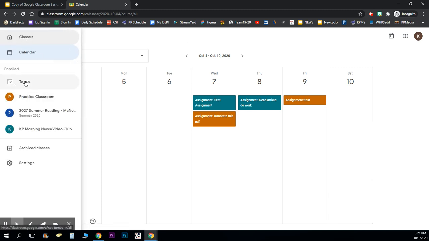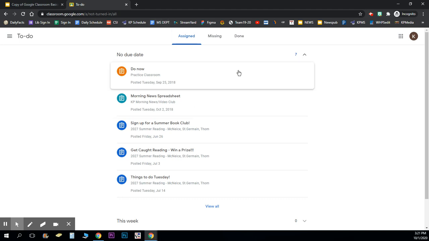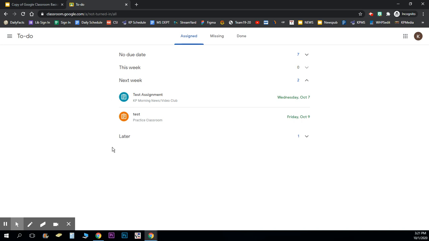Next is a to-do list. This is another way that student assignments are organized. And this way here, it's just grouped by assignments that have no due date or assignments that are due next week. So I can click on this arrow here to look at what I've got due next week. And again, I've got tabs of assigned, what I'm missing, and what I've done.